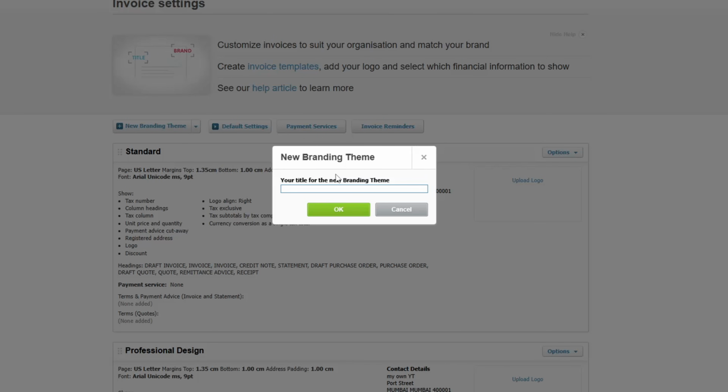Using a DOCX template gives you more flexibility, especially if you want more control over layout, fonts, spacing, or branded design elements. After selecting Custom DOCX, enter a clear and recognizable name for your template. It's a good idea to use a name that helps you quickly identify the design later, especially if you plan to create multiple templates for different invoice styles or business needs. Once you've entered the name, click OK to create the new branding theme.